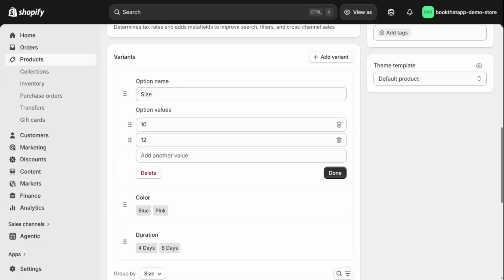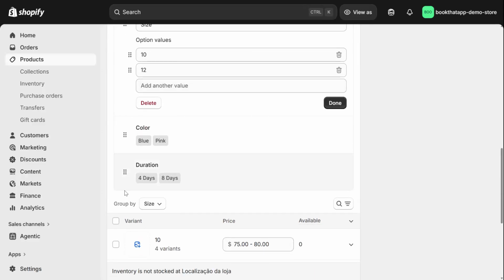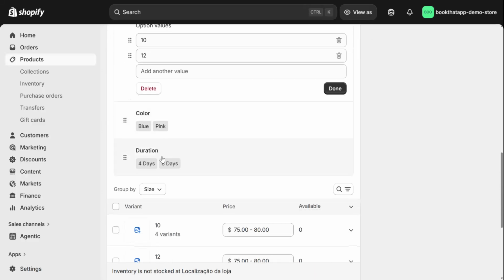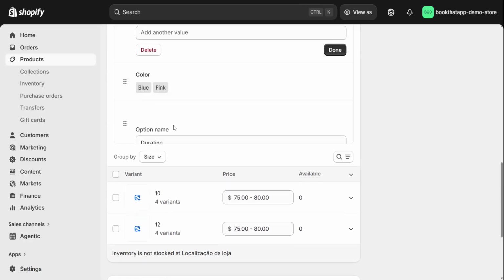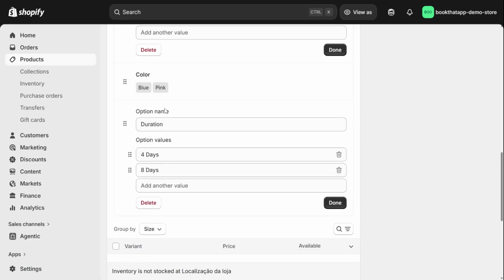You will have the option name. In this case, we have size, and the option values, which are the size 10 and size 12. This is also repeated for the other option names and the option values below. For our demo, we have color as well and the duration. Duration represents the number of days each variant takes.